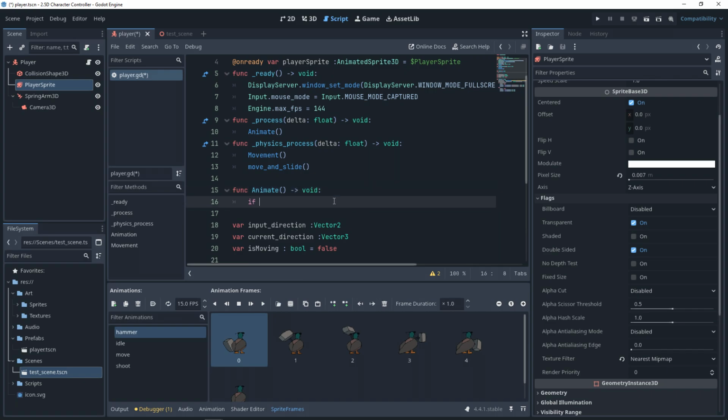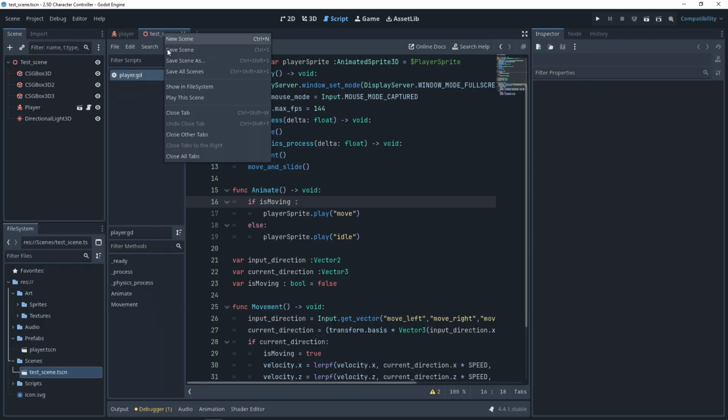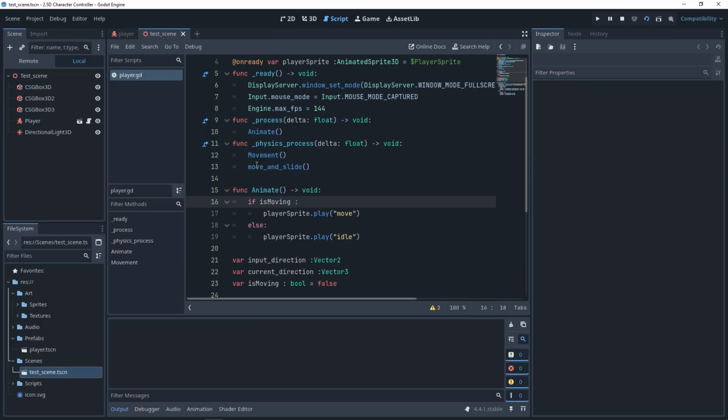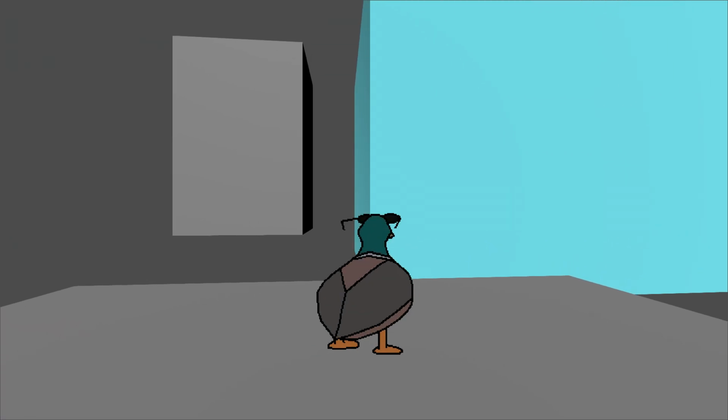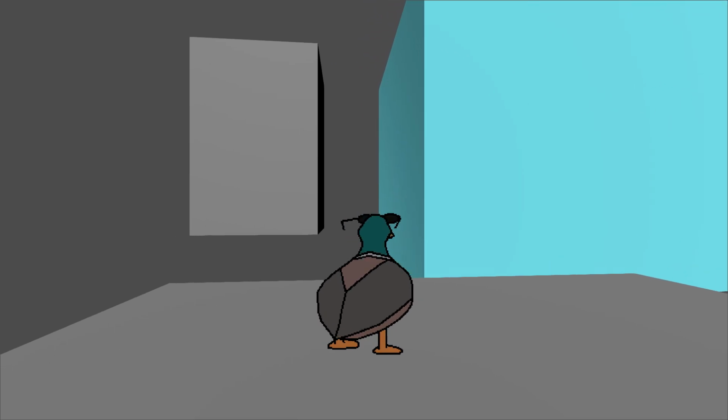And then if we are moving, and then else, this to here. And now if we hit play, if we are moving, we should get the animation to go. And if we stop, we don't have an animation playing.